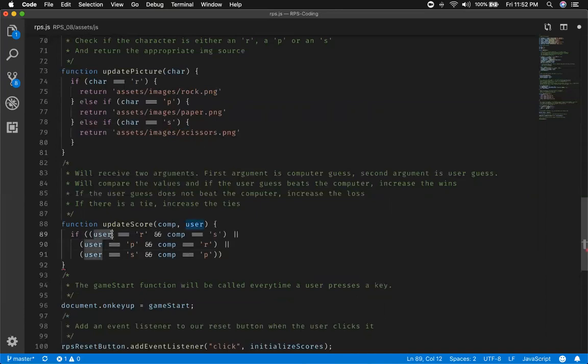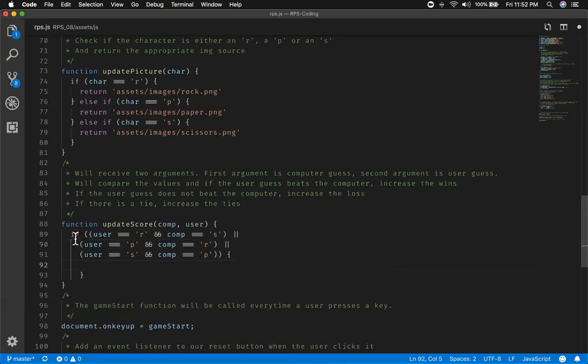So this is one big if check. So if, let me just open up some brackets. If the user guesses rock and the computer guesses scissors, that's a win. If the user guesses paper and the computer guesses rock, that's a win. And if the user guesses scissors and the computer guesses paper, that's yet again another win.